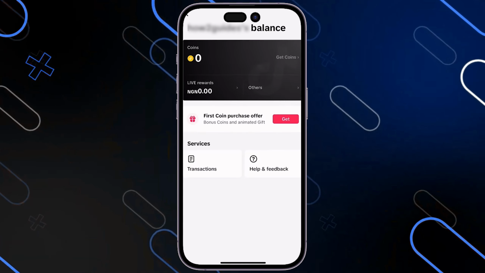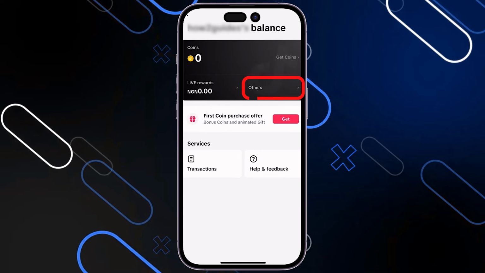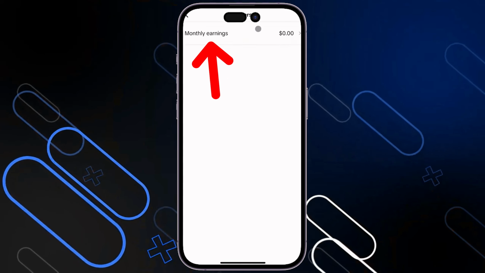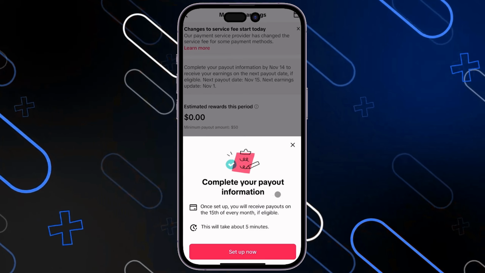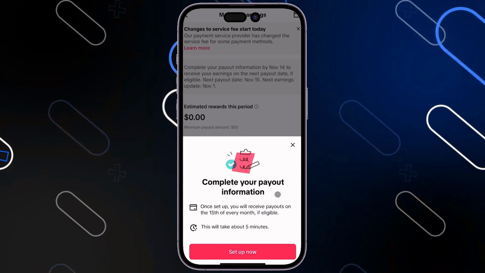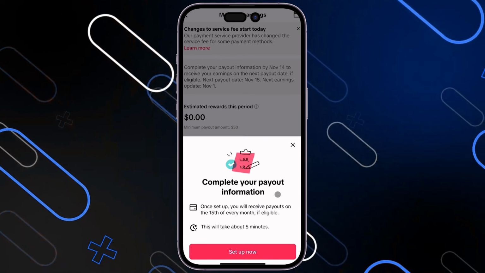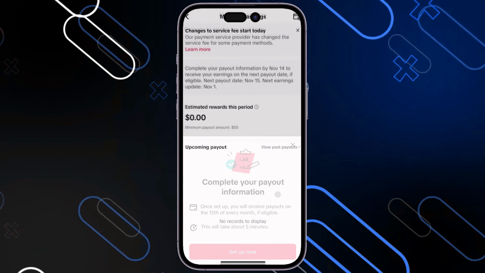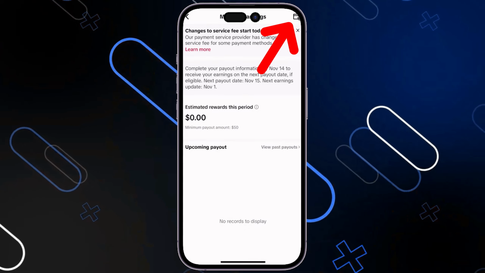Once you go to balance, go and click on others beside the live rewards. Then here you should click on monthly earnings. Then here it will show you this page and this pop out message. Click on setup now. And if you cannot actually get this message, you can simply click on this card icon on the top right side.